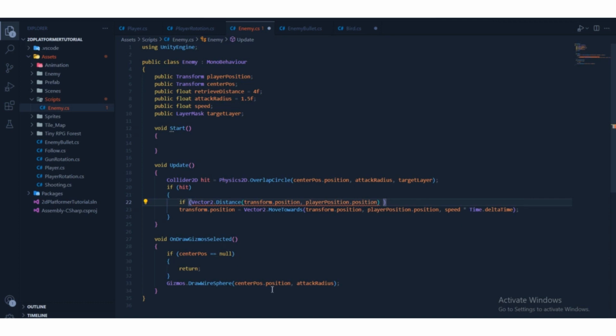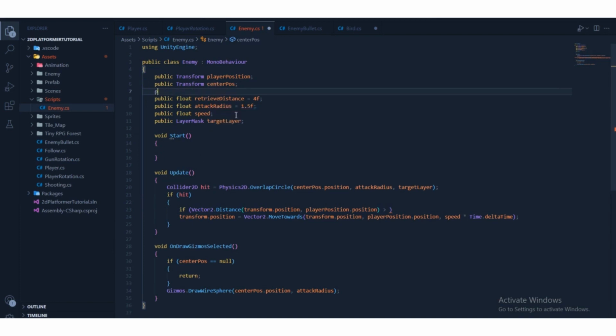If it's greater than, we're gonna assign a retrieve distance at the top of the class, and we're gonna make it public so we can set it in the inspector. That will be a float. And we're gonna call it something like retrieveDistance. By default you can set any value. I'm going to set it to something like 4f, basically 4 units.